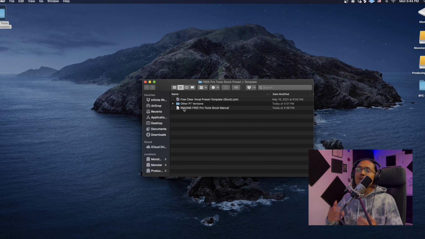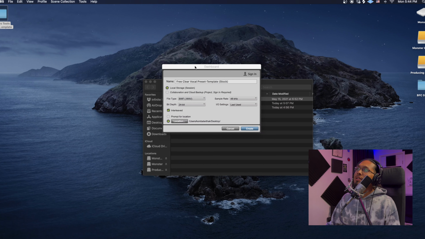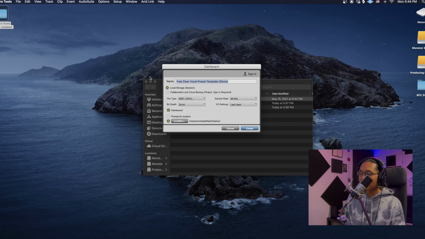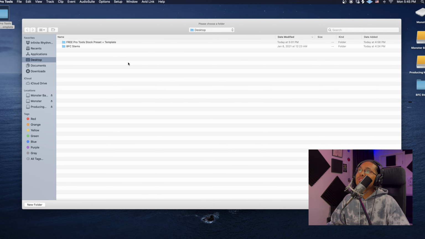All right, so with this open, what you're going to want to do next is double click on the preset and just wait for this box to pop up. Once this box pops up, it's going to have the name of the preset right here. You just want to name it to any song you have. So right now, we're just going to title it Example 1. Now, you would want to have it in local storage, so you could just go to the location and find a good place for it, maybe your hard drive. I'm just going to put it on the desktop.